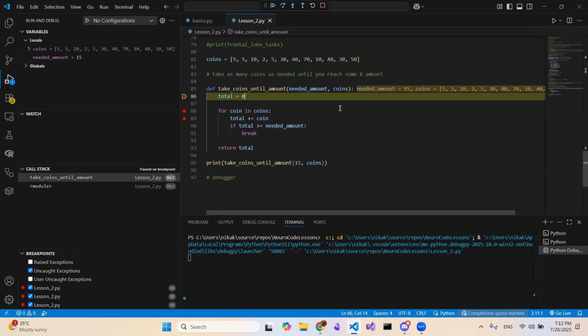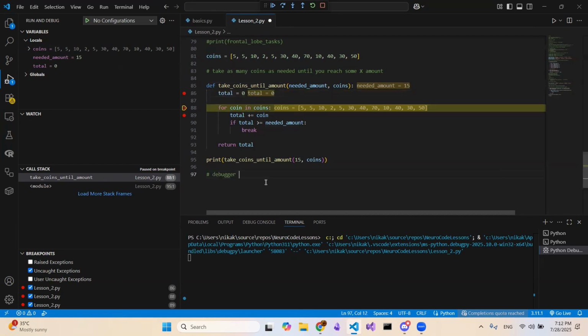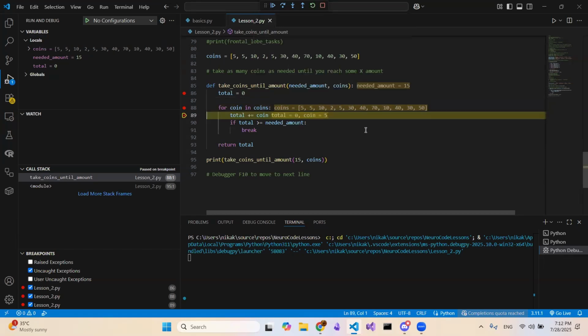Now let's see what happens here. By the way, I'm clicking F10 to move. I will give you the tutorials and everything about this after the lecture as a reminder, but yeah. So basically we can see here every variable that we have. Do you see it? Yes. So in this case, we have total that is currently equal to 0. And we know that coins is this list. And let's go through it.